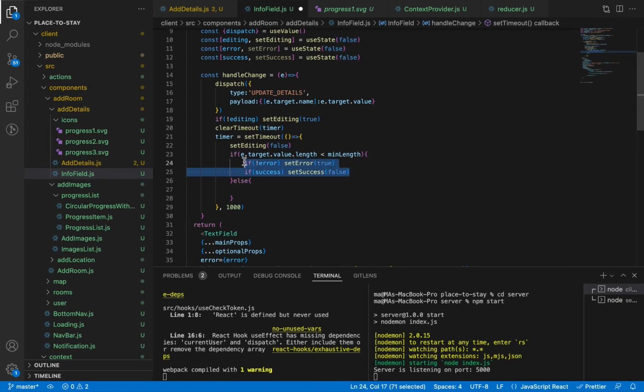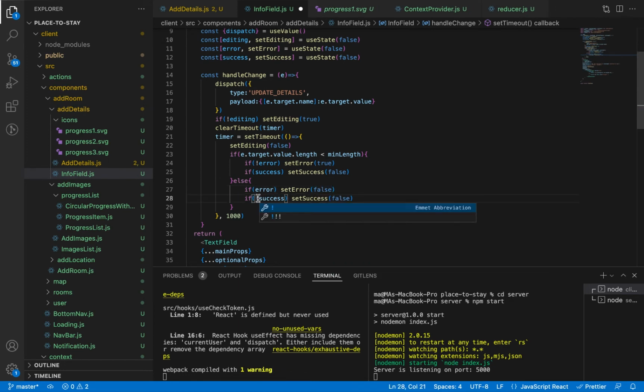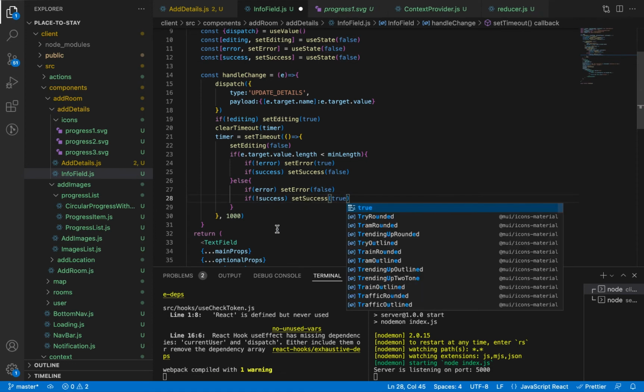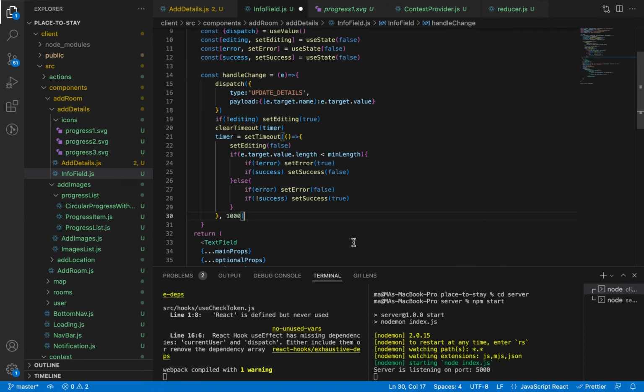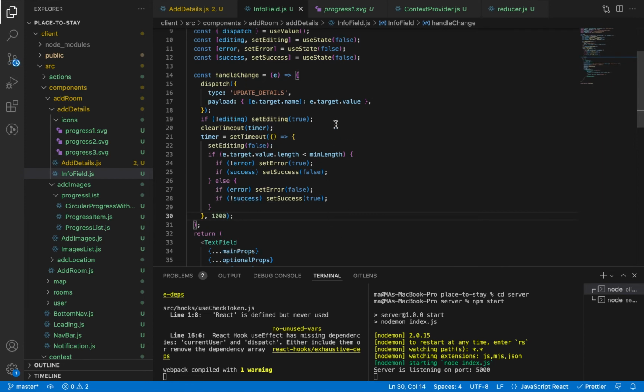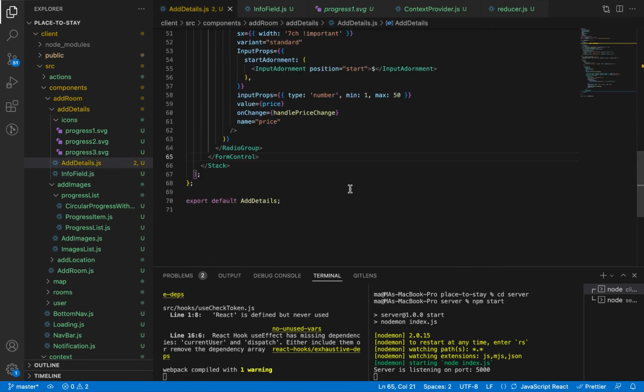And in the other case, it will be exactly the opposite. If the error is true, we will set it to be false. And the success will make it true. That means it satisfies the min length. And let's save and go to our add details component to add this component.